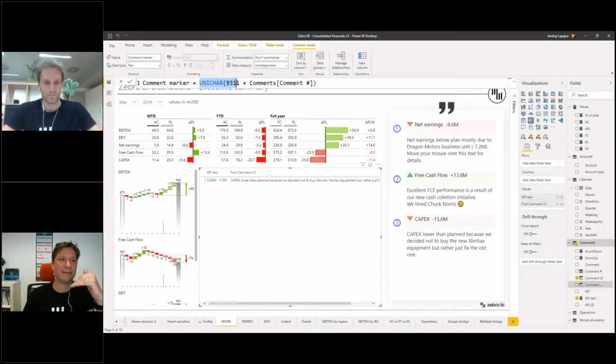Where I take the number from column 1 to 3 and just add this to a character with a circled number. So character 9311 plus 1: character 9312 is actually number 1 in a circle, and then 9313 is the second one, number 2 in a circle, and so on. So this is eventually the comment marker.